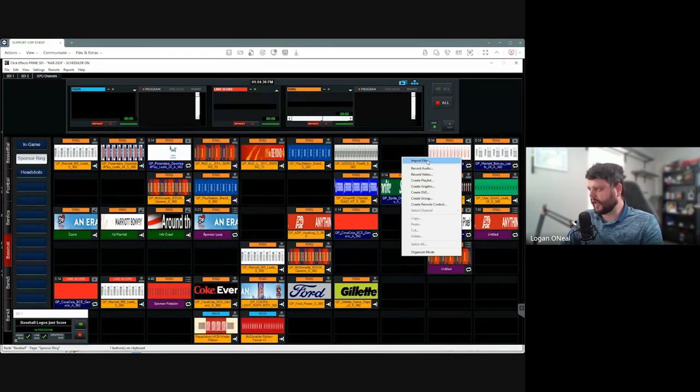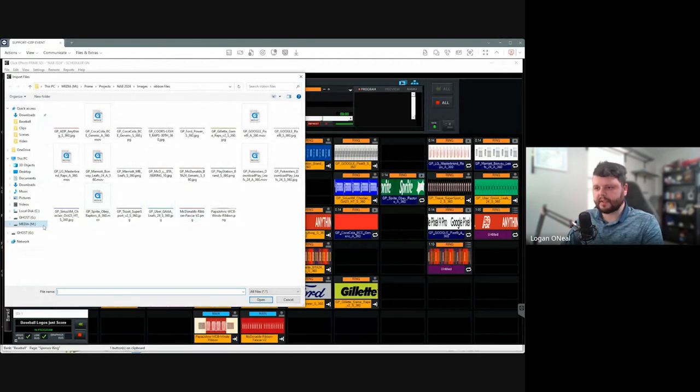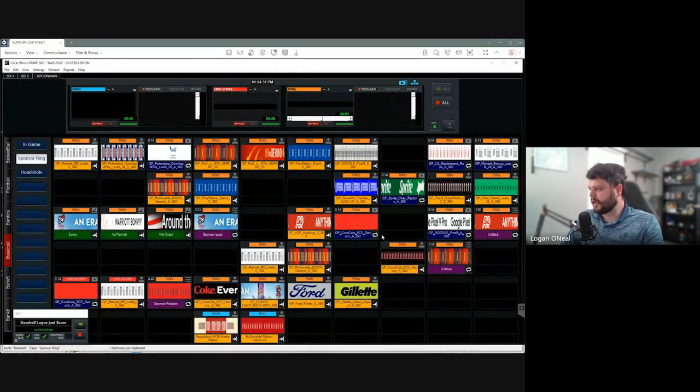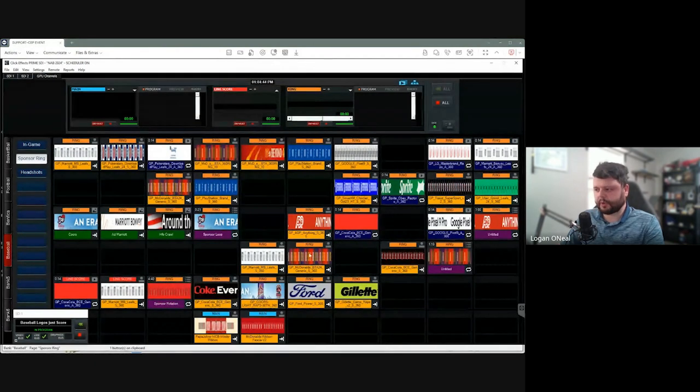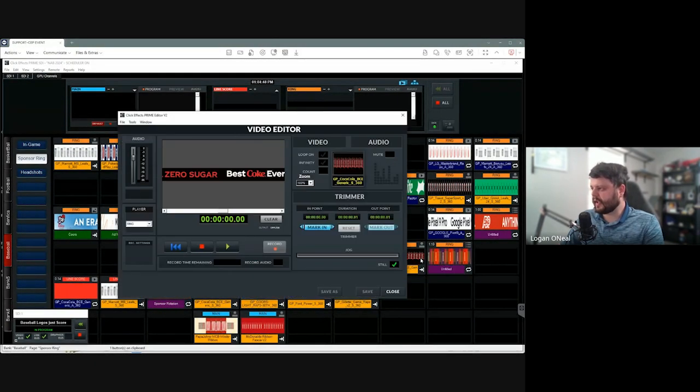Right-clicking, you can import a file here. Let's see, we're already in the ribbon files, yeah. So we'll just select the Coca-Cola image that we were using, and that's as easy as that. One thing I also wanted to mention is, if you can tell, some of these have legible icons, some of them do not. That's a pretty quick fix. We can hit Edit in Editor.